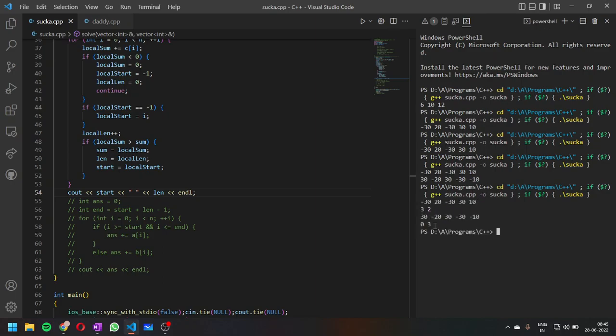So in this, it is giving us the start from the index 3, 0, 1, 2, 3, and it has a length of 2. And in this, when we are subtracting b minus a, it is saying that start is from the index 0 and it has a total length of 3.